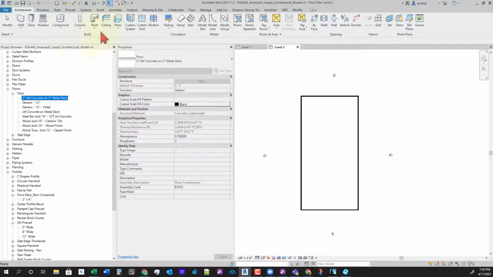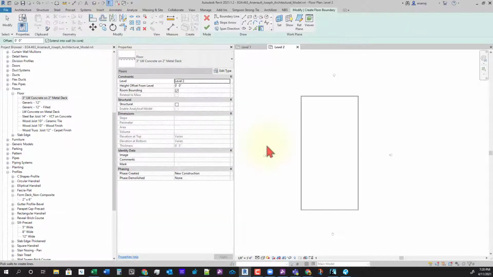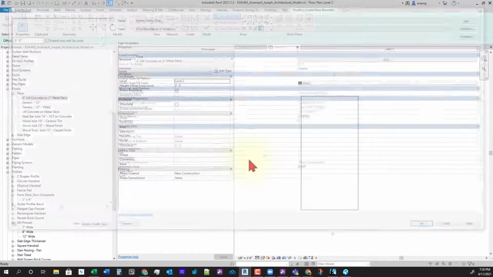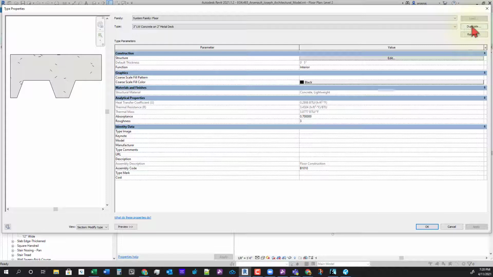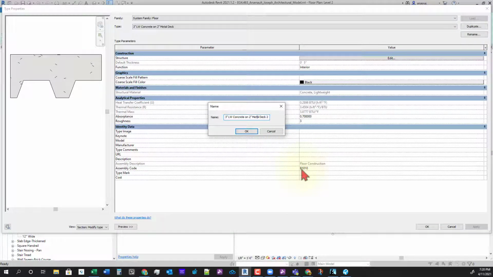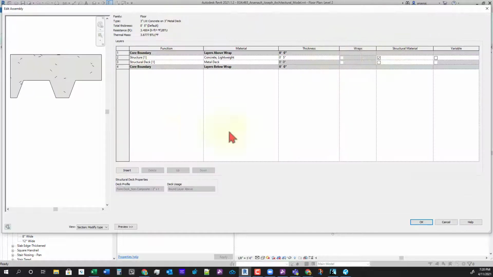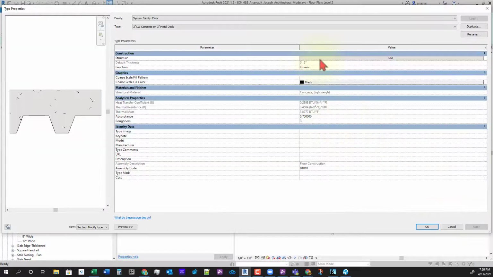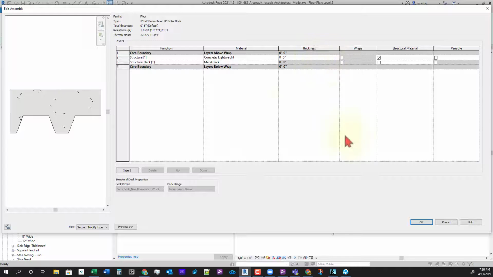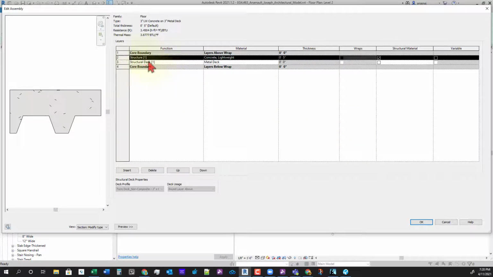So we can go back to architecture, floor. Under the 3-inch lightweight concrete on metal deck, we're going to edit type, and we're going to duplicate it. And we're going to call it 3-inch lightweight concrete over 3-inch metal deck. Then you'll want to edit the structure. And you can see in the structure, we have the overall thickness.